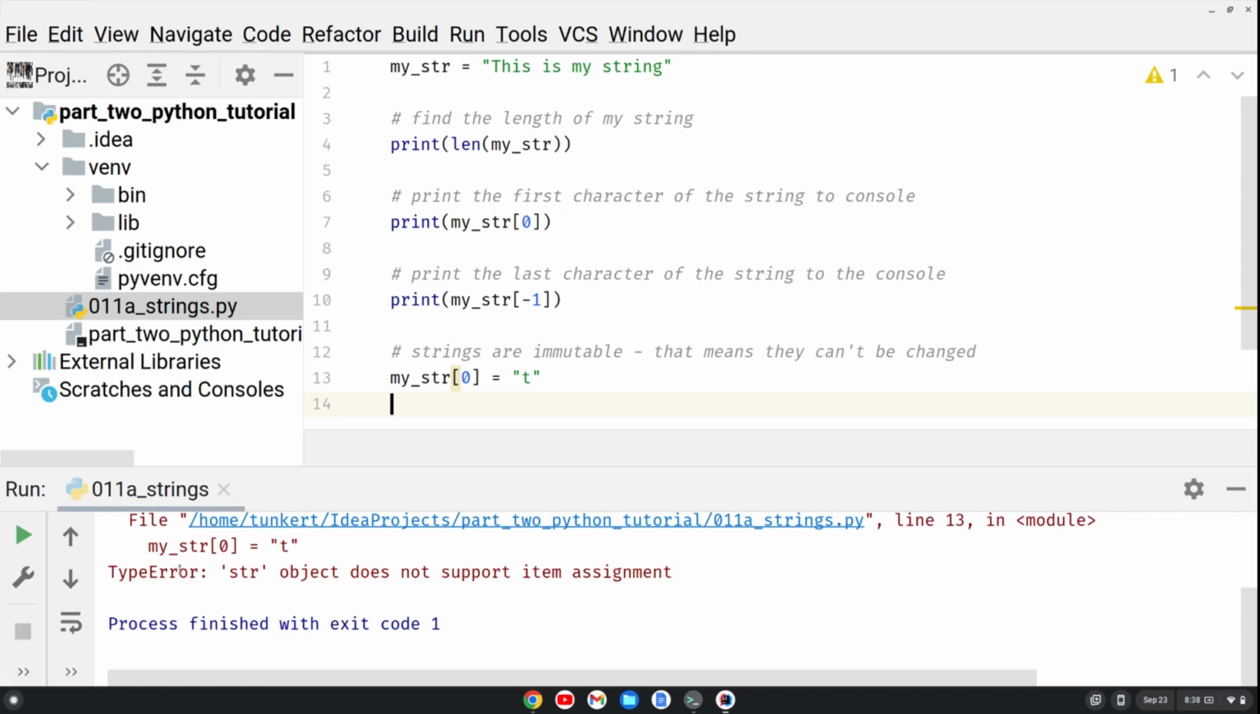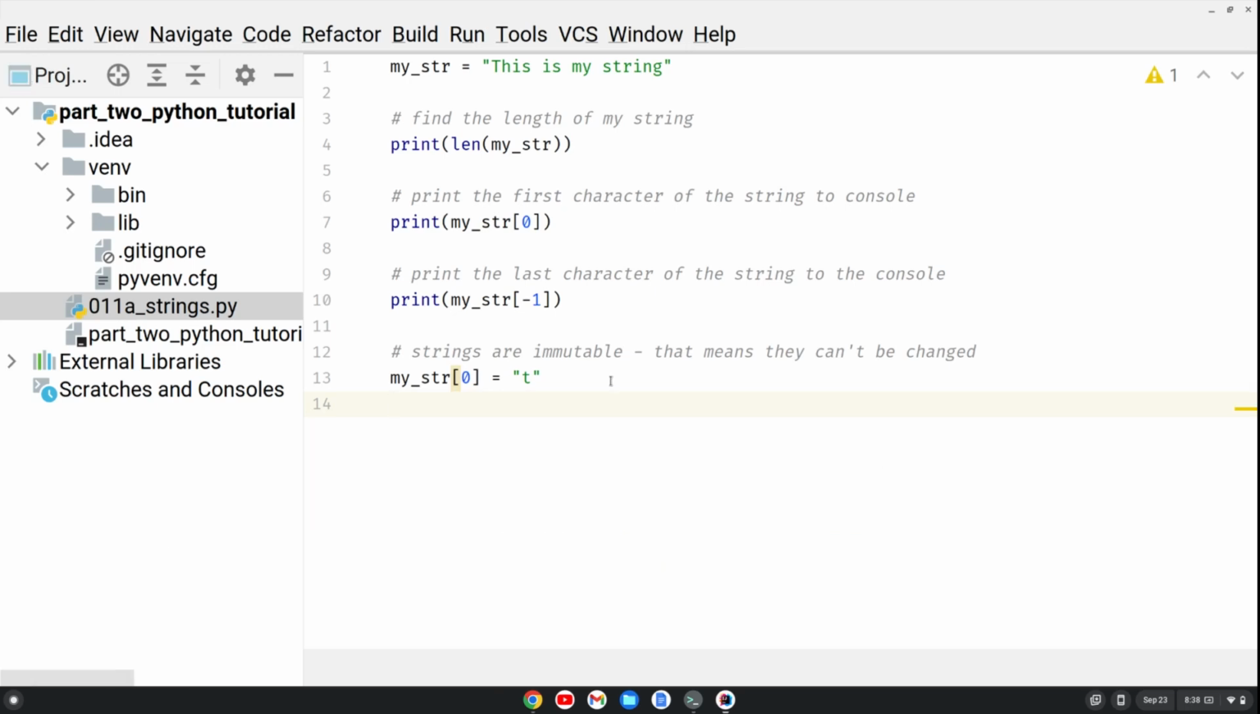And we get a type error. And we have the exit code 1. And it basically says string object does not support item assignment. So I can't reassign this, okay? So that's going to throw an error, okay? What I'm going to do now is we're going to create another file, and we're going to keep talking about strings. And there is a way if I wanted to make it lowercase, so I'll show you that in just a moment. So let's go up here.